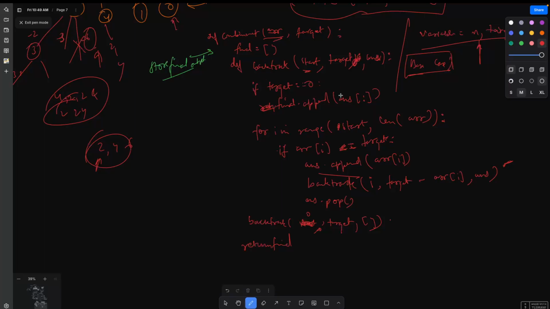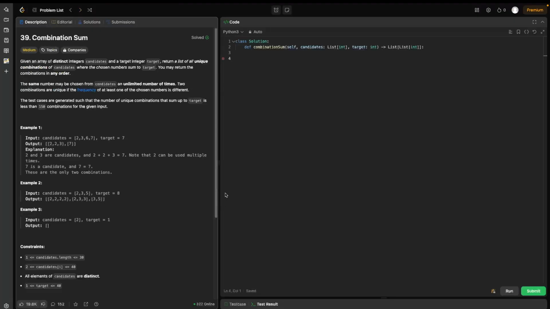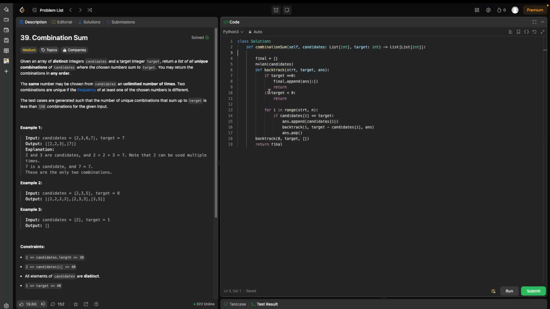A few more things you can do. If target equals 0, you will end this iteration. If it becomes 0, you will kill it, so it doesn't need to go anywhere else. And there might be one more scenario: if target has become less than 0, in that case also you will just return and end the loop. And now just go to the question, and we'll try to solve it.